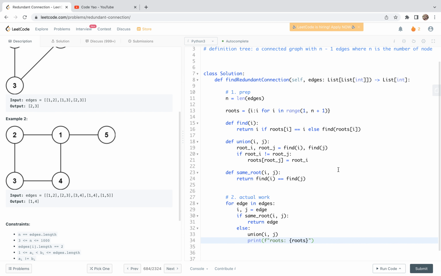This problem actually can be solved by a traversal algorithm, which essentially plays the same role, but union find is a natural fit for this problem. I guess that's about it for this problem. Thank you.